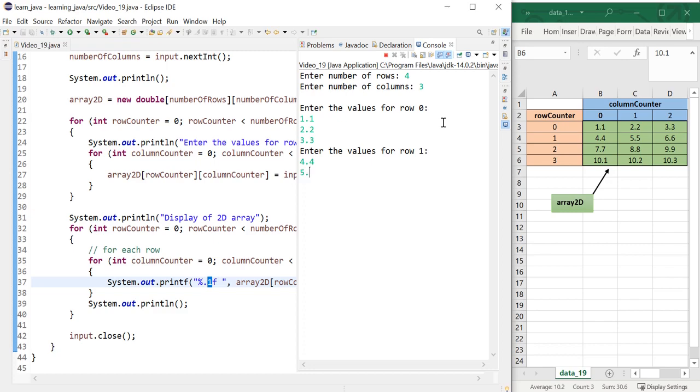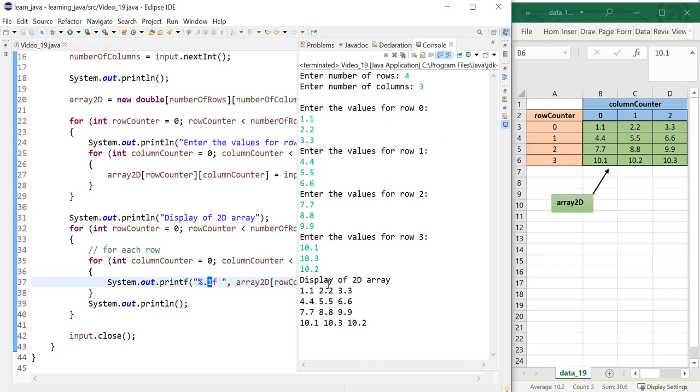for the second row and for the third and for the fourth and last. Made a mistake with the order. Okay, so the display of the 2D array is printing the content of the array with one space in between, as we indicated here. And so yeah, we do have all the values.